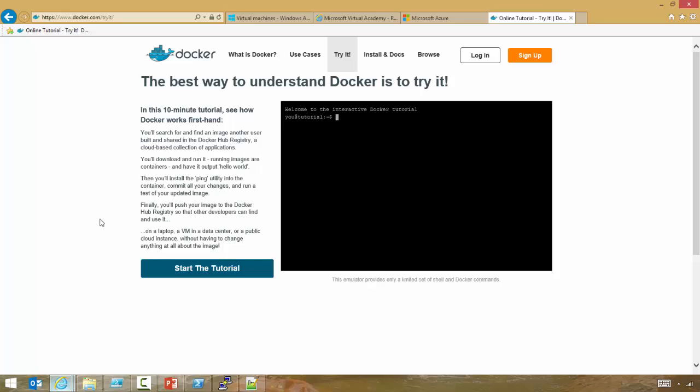I really recommend you go to docker.com/tryit and try the Docker engine without installing anything. The idea is you can just use Windows Azure to run your Docker engine. You can remotely connect to your Azure account and start running containers on top of Azure. It's really simple, it's really easy.